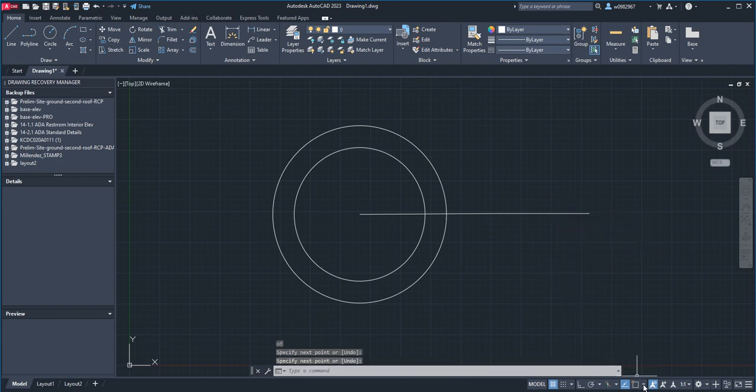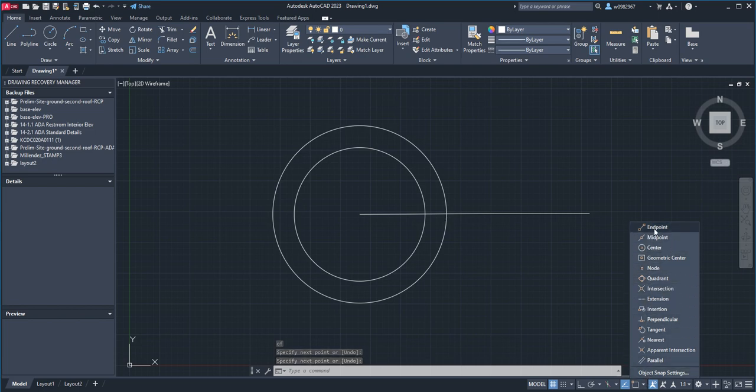Okay, so you can temporarily use any Osnap that you want as long as you type in the first three letters: ENDP for endpoint, MIDP for midpoint, CEN for center, GCEN for geometric center, and NOD for node, and so forth and so on.